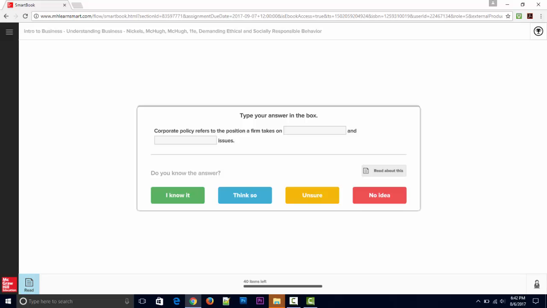At the bottom of each question are some boxes where you may enter your confidence level in your answer, depending on the question type. Some of the question types have your choice between I know it, think so, unsure, and no idea. Other types just have submit and give up.